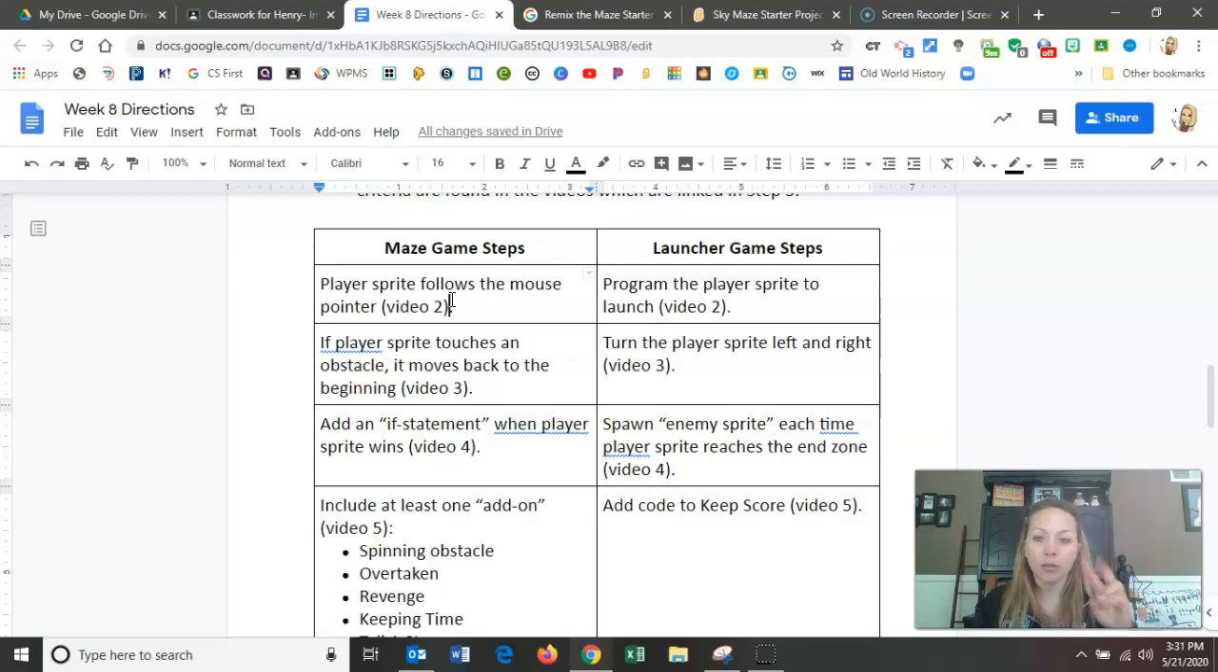That's in video 2. Then you need to have your player sprite coded so if it touches an obstacle, it moves back to the beginning. That's video 3. Then you're going to add an if statement. An if statement is a conditional. It means if something is true, then this happens. So if I clean my room, then I can go out and play.